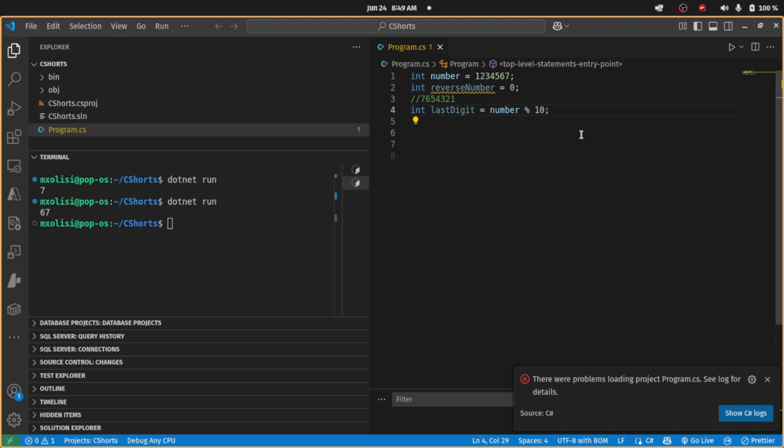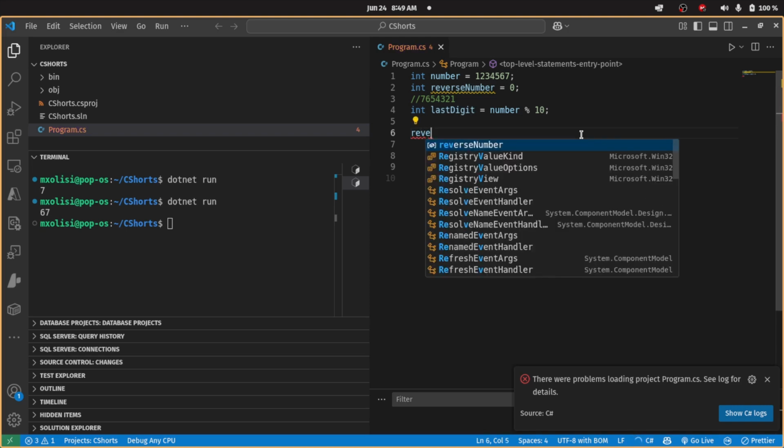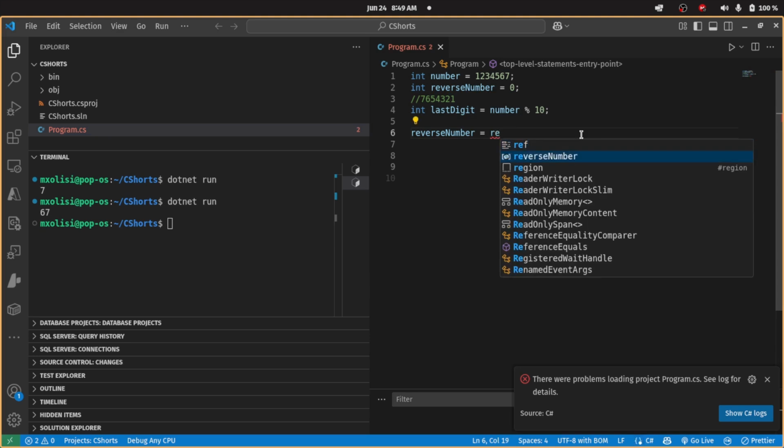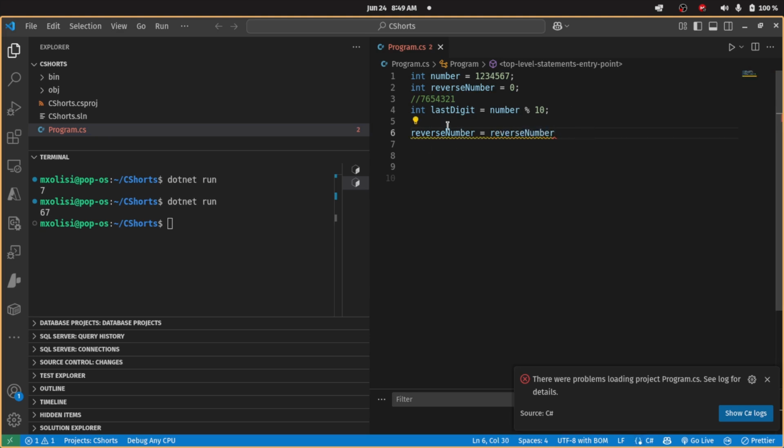So here's how I'm gonna do it. Firstly, I will say reverseNumber is equals to the reverseNumber, right? What do I mean by this? Well, I'm saying assign the reverseNumber to the current reverseNumber, which in this case is actually 0, right? Because reverseNumber is 0 at first. So I'm going to say reverseNumber is assigned to 0 times by 10, plus the lastDigit.